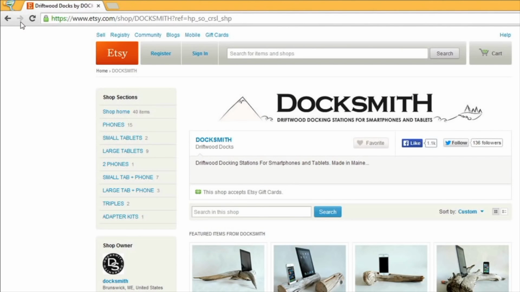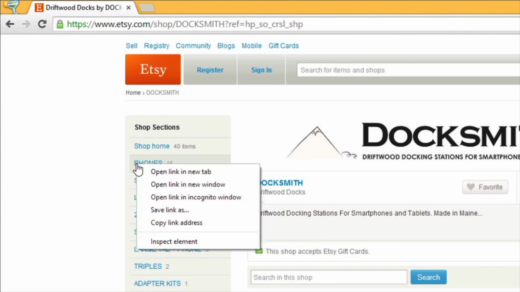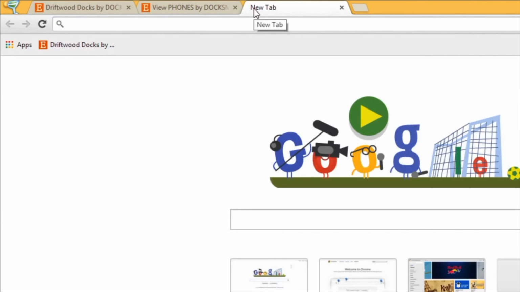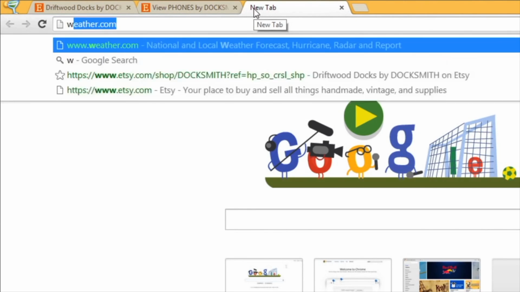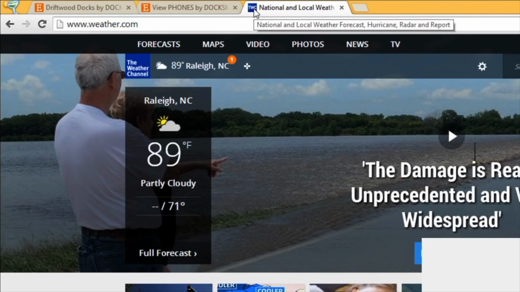If you see a link that you want to click, but you don't want to navigate away from the page that you're on, you can open the link in a new tab. Just right-click the link and select Open in New Tab. This opens the page behind the current page, so it doesn't take you away from the original site. You can also create a new tab by clicking here, and then typing in the address or name of any site you want to visit. To close a tab, just click the X.